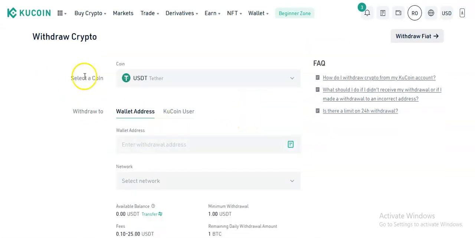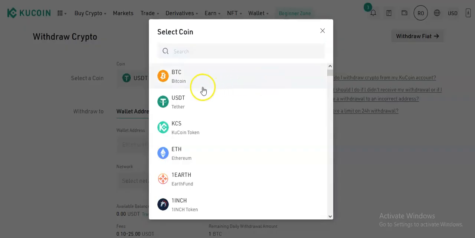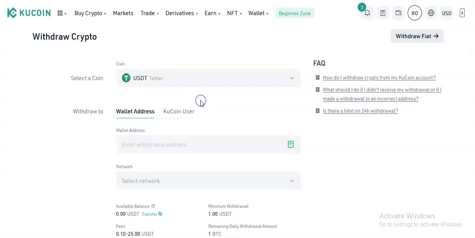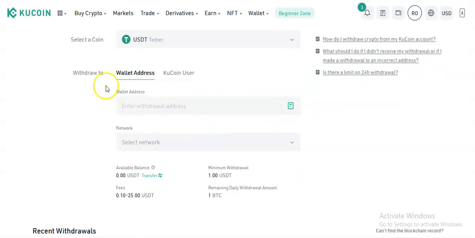So now that we've selected the coin, as you see here, we've selected the coin which is Tether, this one. Selected the coin USDT. Now the next thing to do is to withdraw to the address of USDT on the other exchange.